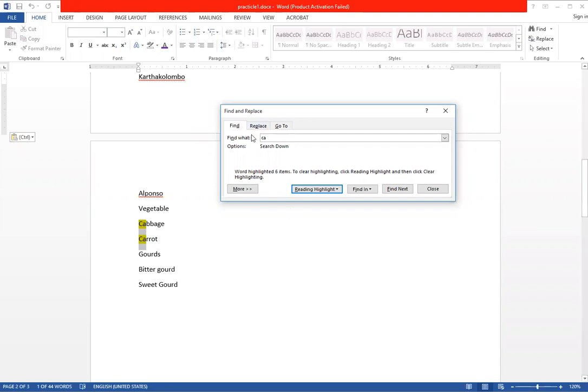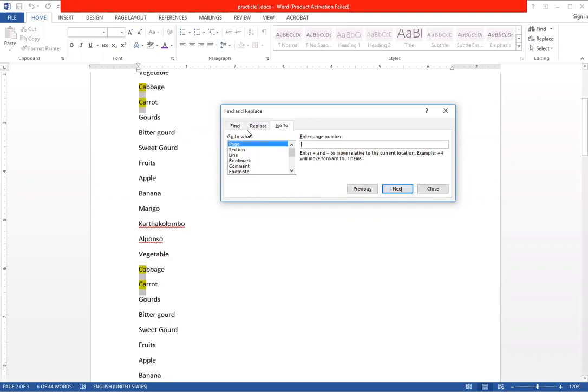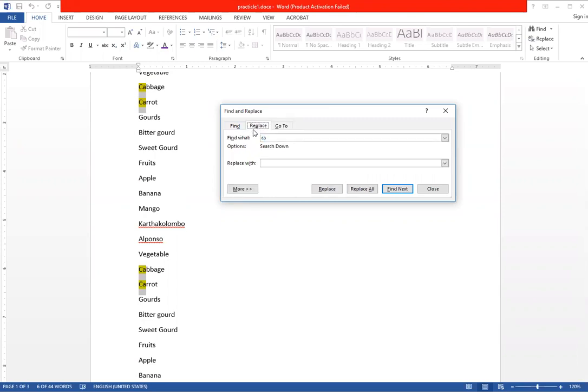So how are we going to come to the replace tab? When you open this window, there are 3 tabs, right? Find, replace, and go to. Go to is to move your cursor to places in your document. So we are talking about find and replace here. You can go to the replace tab by pressing the replace word on your window.